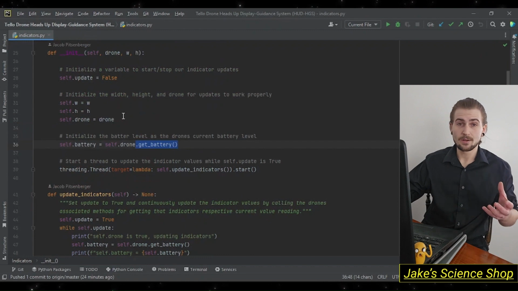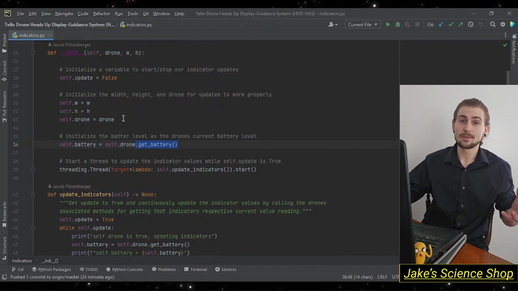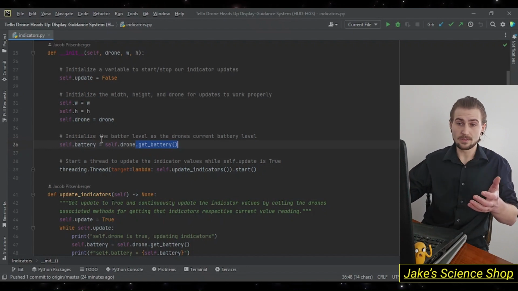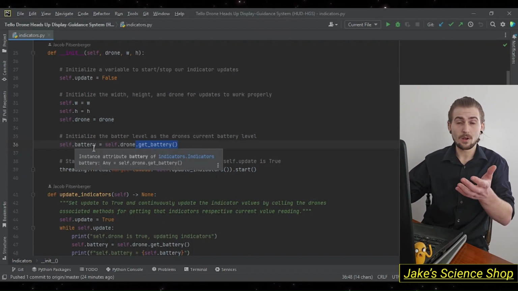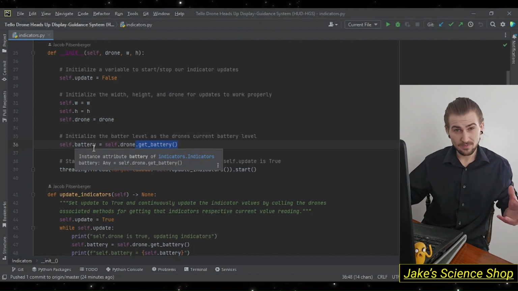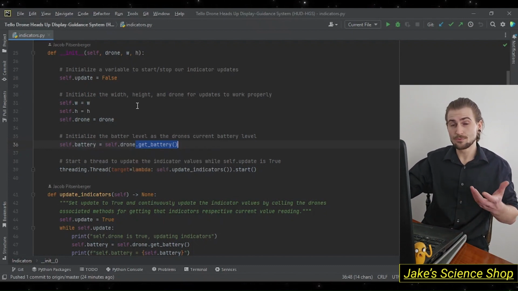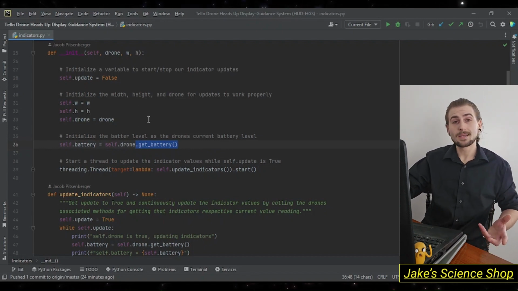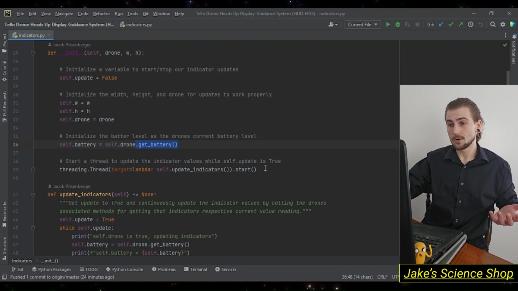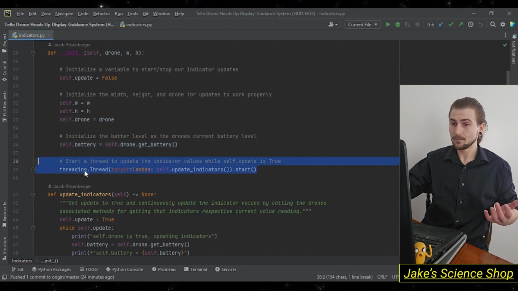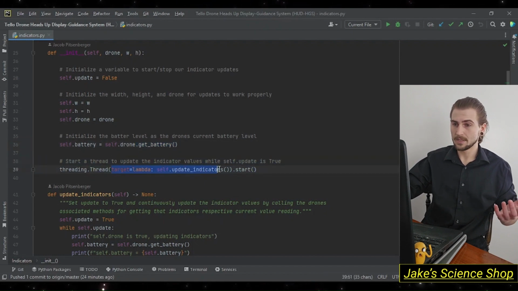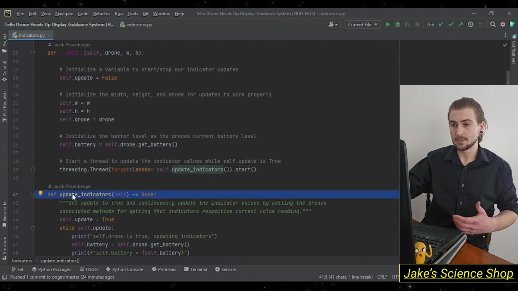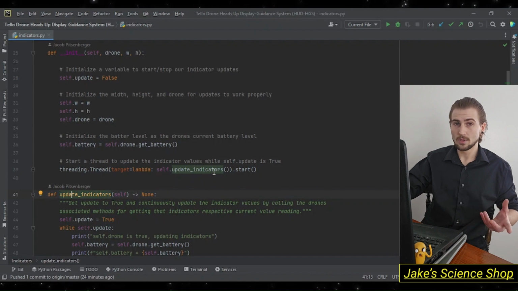So when we instantiate our indicators, we instantiate it with the Tello class as a part of it. And then we initialize a battery attribute of the class, and we set that equal to the drone and its get battery method. Nice. Lastly, we're going to go ahead and start a thread. We'll call threading.Thread, where we create a thread and we set its target equal to a lambda, which calls this method below, update indicators. It doesn't take anything here. We'll look at that next.